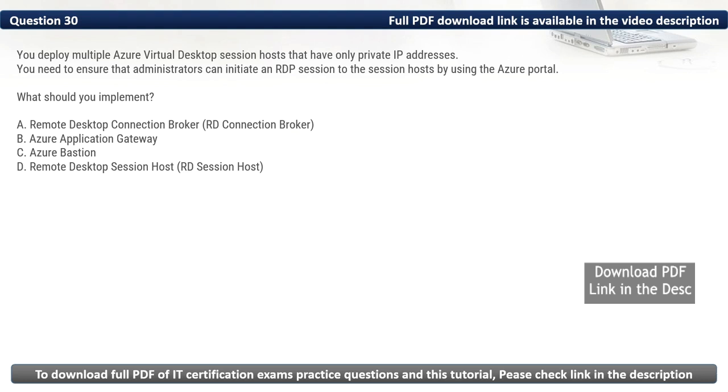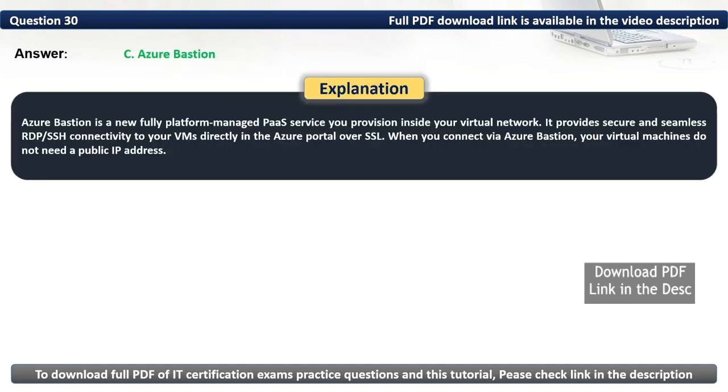Here in this question, we need to ensure that administrators can initiate an RDP session to the session hosts by using the Azure portal. As such, we should implement Azure Bastion. Thus, the correct option is C. Azure Bastion is a fully platform managed platform as a service you provision inside your virtual network. It provides secure and seamless RDP/SSH connectivity to your VMs directly in the Azure portal over SSL. When you connect via Azure Bastion, your virtual machines do not need a public IP address.